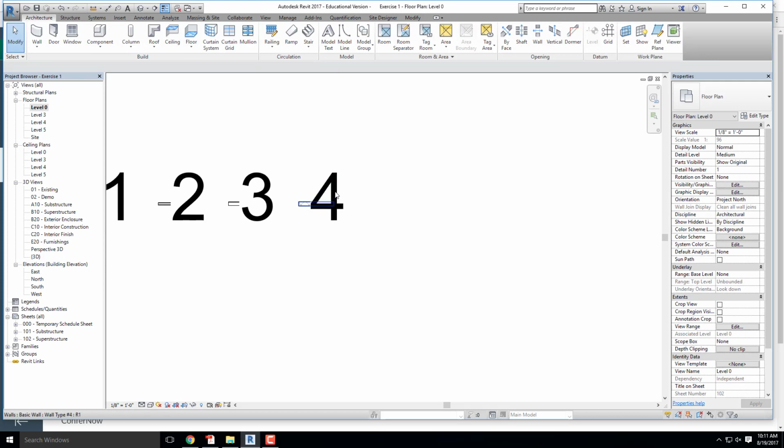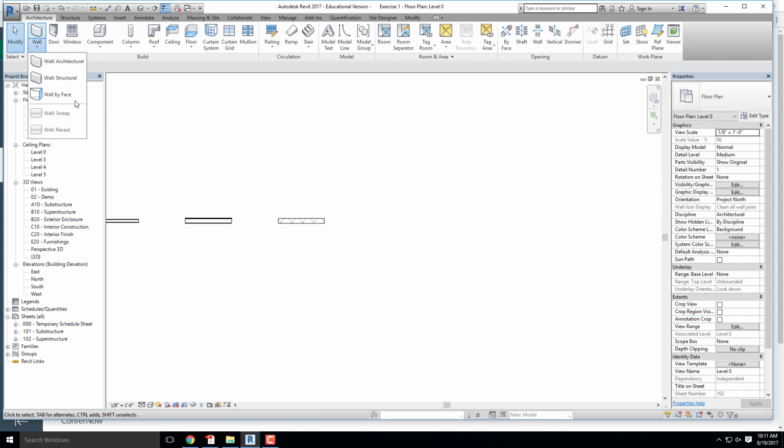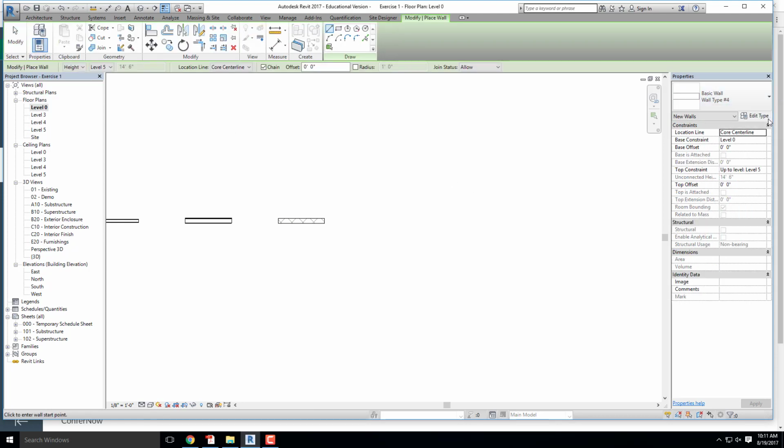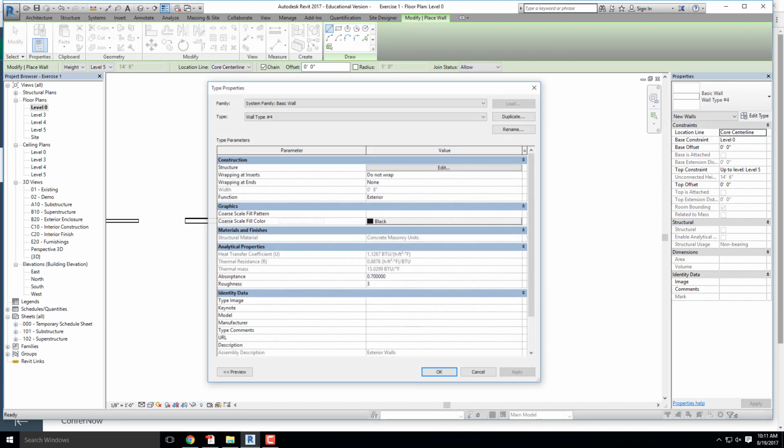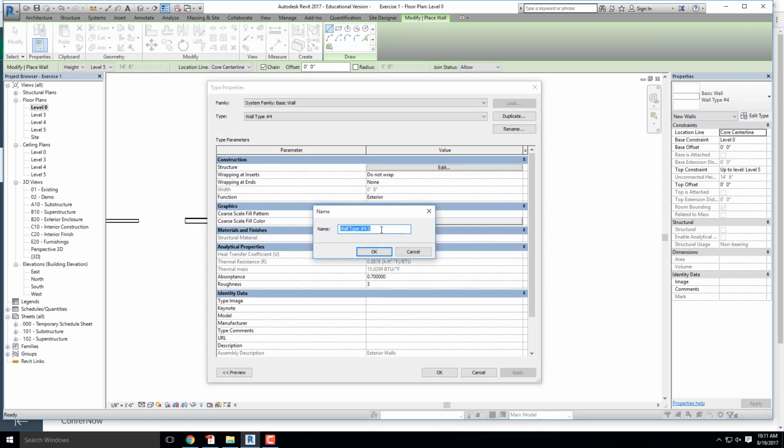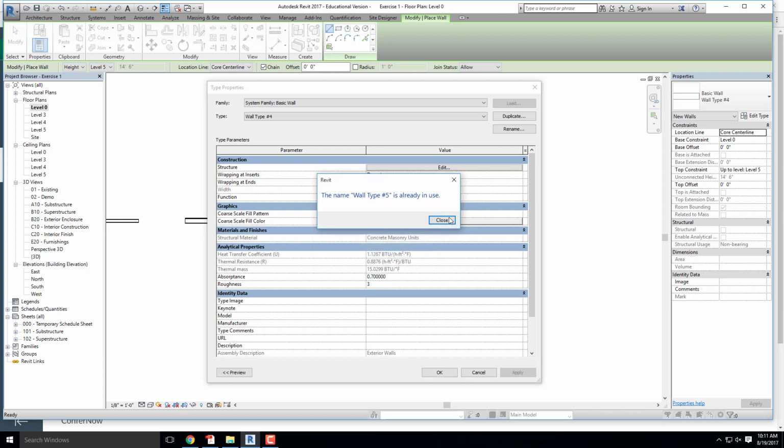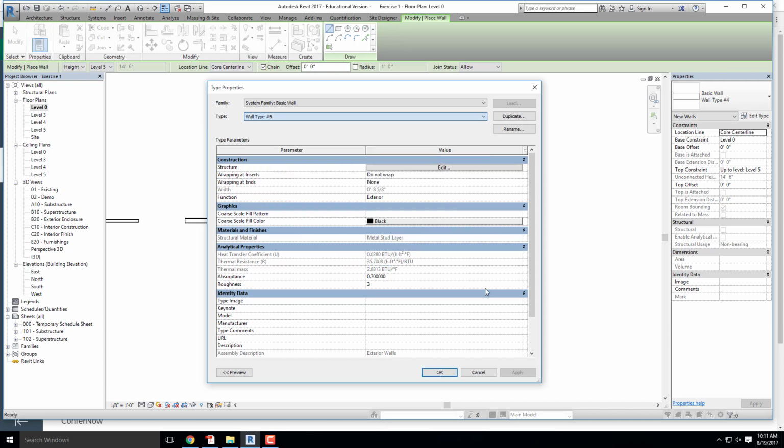Let me just delete this text for now. Okay, so we have our 4 wall types, 1, 2, 3, and 4. And I'm going to create wall type 5. So I'm going to go to wall, architectural, wall type 4, that's good. I'm going to go ahead and edit type, duplicate it. We're going to call it wall type 5. And hit OK. Oh, it's already saying it's in use because technically I've already created it. Okay, so I'm going to go to wall type 5.